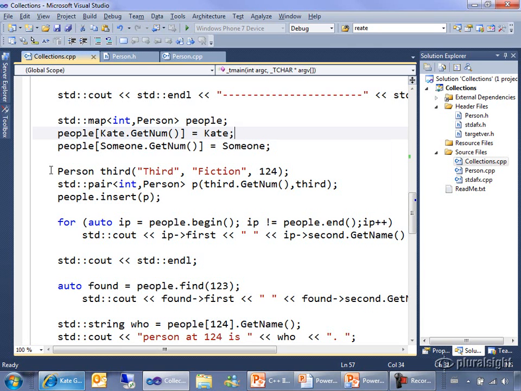And then I'll do it once kind of the slow way, if you will. Create another person who's called third fiction. And notice the number 124. It's in between Kate's 123 and someone's 456. Then I create an object of type standard pair. And standard pair is a template that, again, takes two types. It's a pair of int and person. And so I'm calling it P, and I construct it by passing in an int and a person.